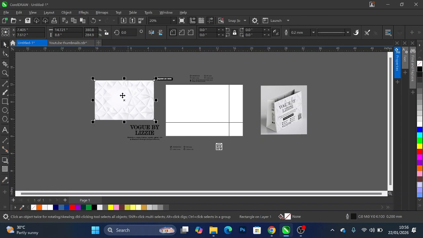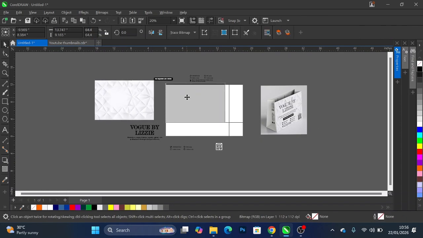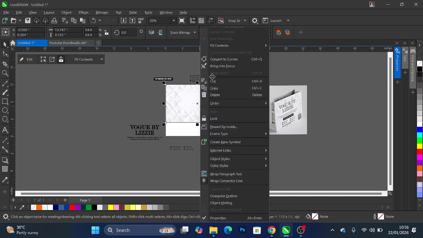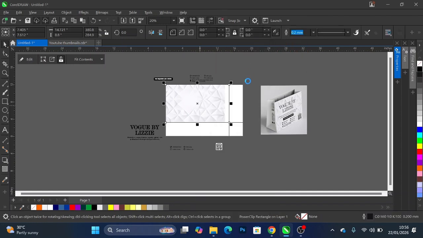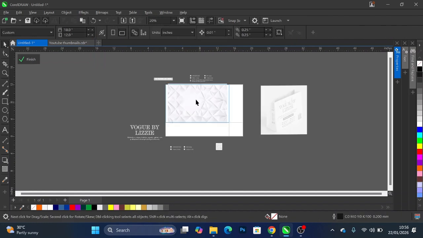So let's head straight to the design. Just right click here, drag it here and power clip. I'm just going to right click and say fit contents to center, and it's going to do that for me. I don't know why my Corel is lagging today. Let's just open this and edit it ourselves.